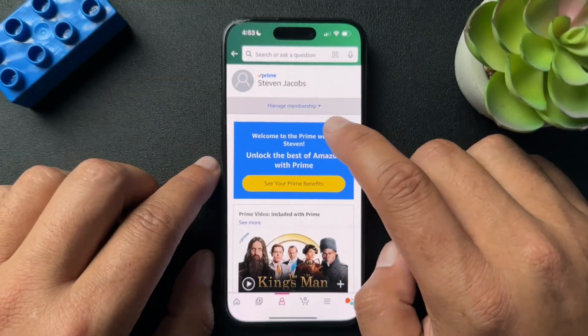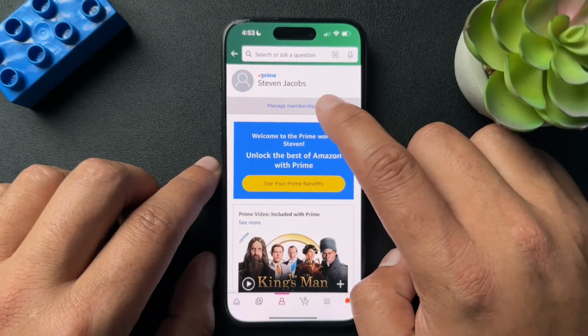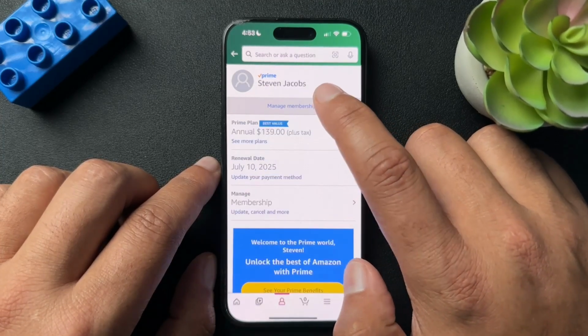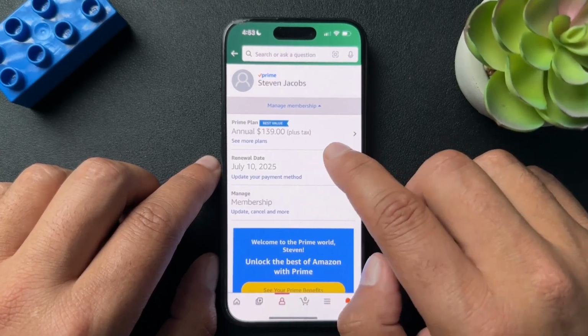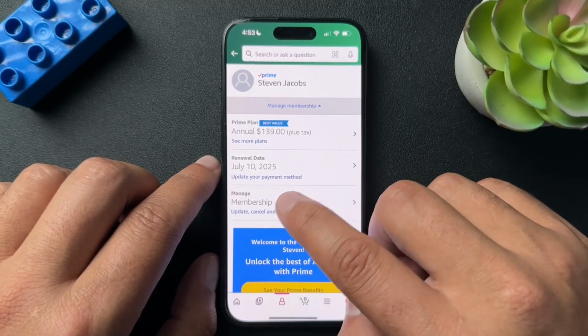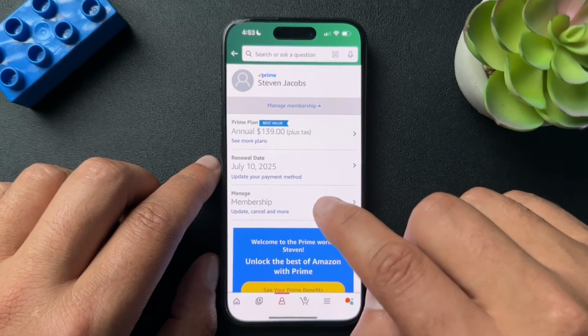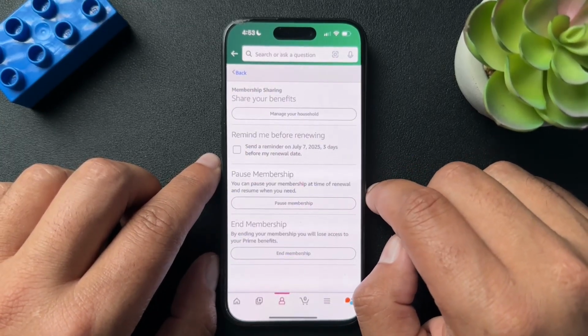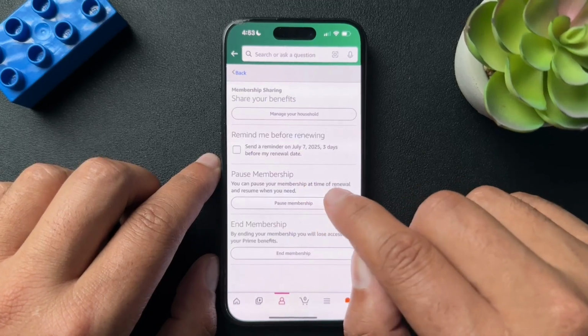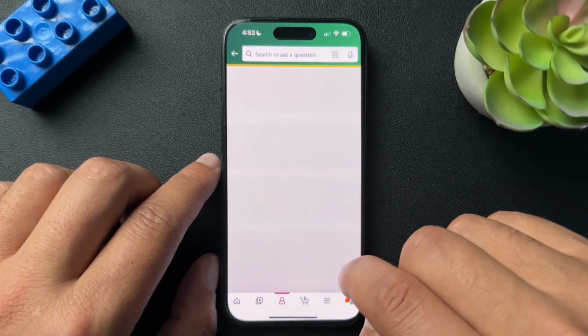But from this page, we're going to select the manage membership dropdown up here at the top. And that's going to push everything down and it's going to show us our plan, the renewal date, and the manage membership section. We're going to open that. Here we can update and cancel the Prime membership or pause it if we need to. And then we would just select it.